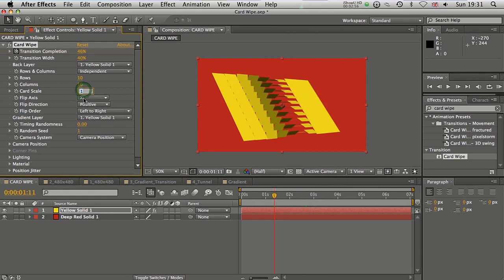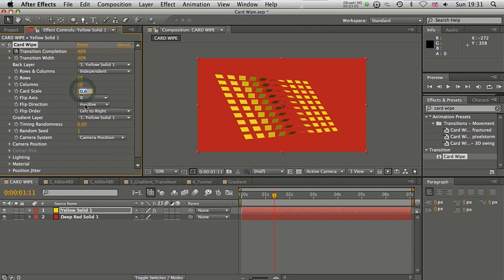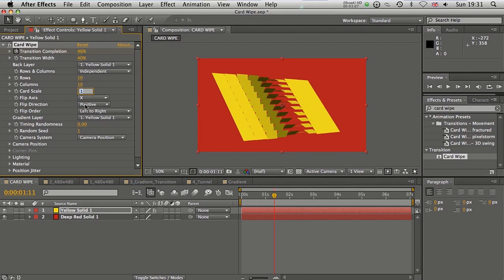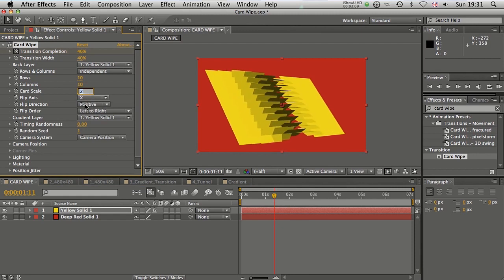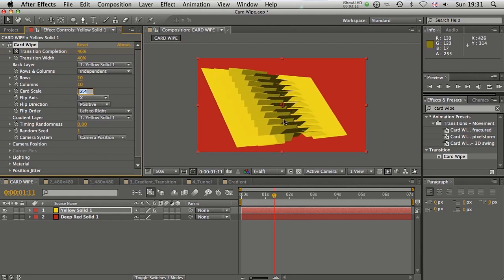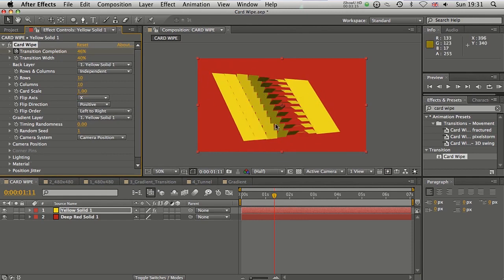Card scale, by default at 1. If you bring it down below 1, you will get a little crack in between, maybe crack's not the best word, but a little grid in between each one. And you can actually take this above 1, and as you can see now the cards are overlapping, which might be an effect which could be quite desirable if that's what you want to do with it. But I would probably only go below rather than above.